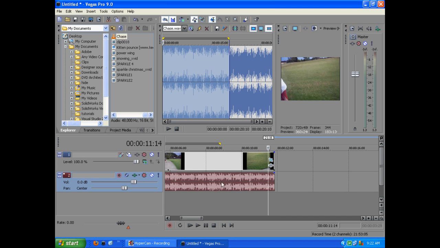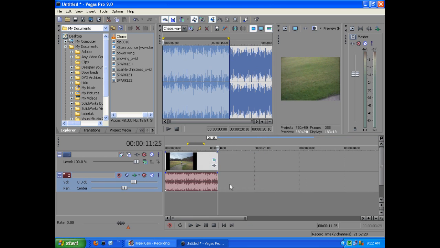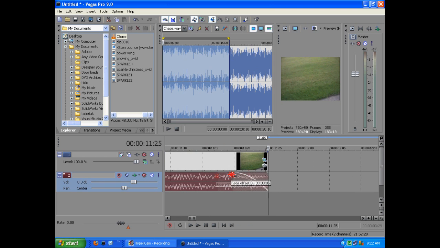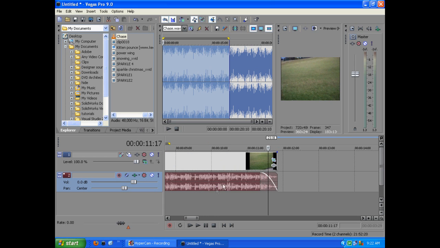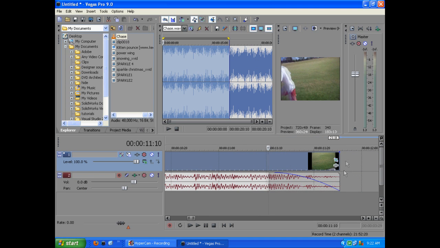Fades can be nice to use. They make everything look neat and tidy. So I'm actually going to go back and put that fade back in, except a bit longer to make it nicer. I'm also going to add a fade to the video clip, the visual clip.